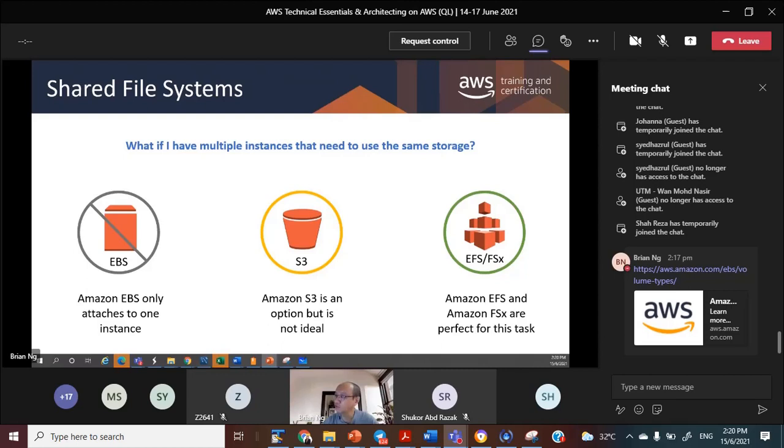Now here also compare with S3 and EBS. Why are these two suitable for file sharing? Let's start from S3 first. S3 is an option, but it is not ideal. Why? Because S3 is an object storage. Do you still remember object storage? When you change the object, even if you change a little, you have to re-upload again. So it's not based on so-called blocks.